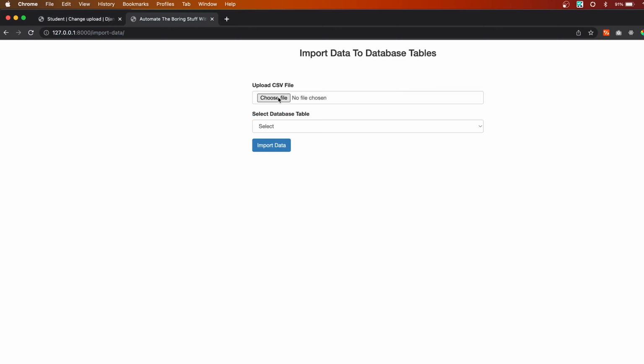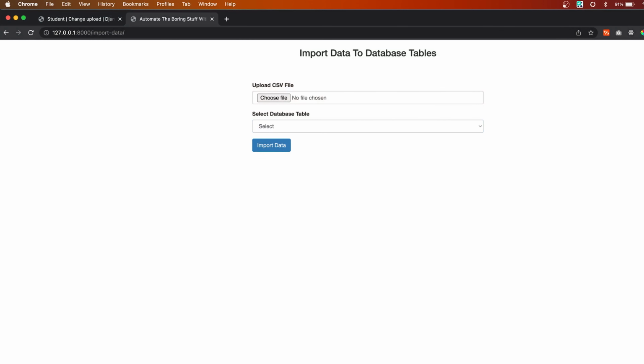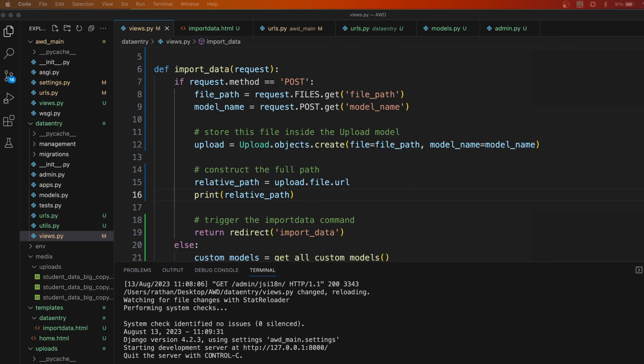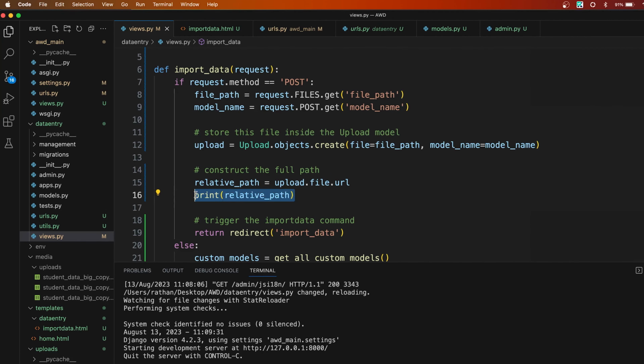I'll now try to upload something. Student and import. Okay. So here in the print, you must be seeing something here. Yeah. You see here media slash uploads slash this one. So this is now the relative path, but I want the full path, right?